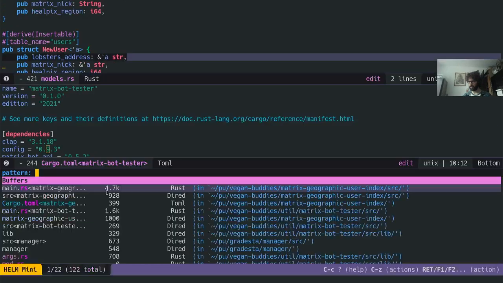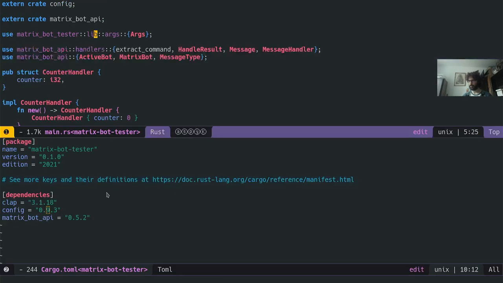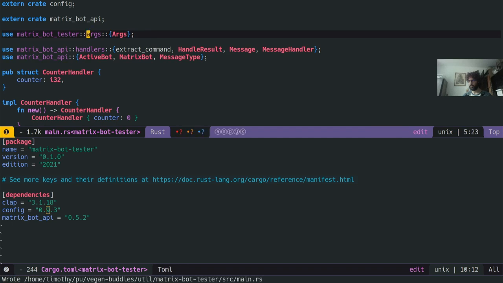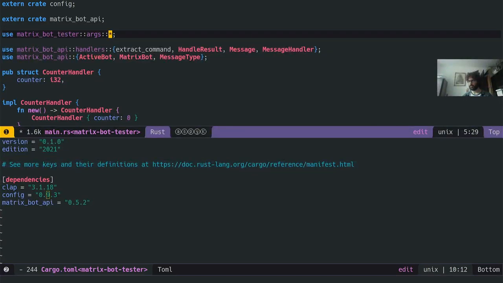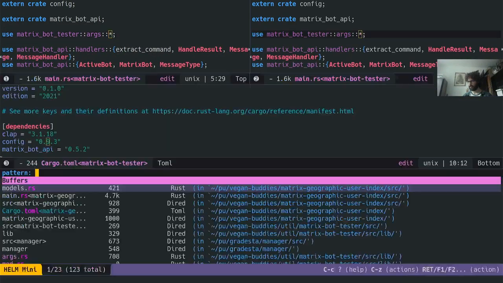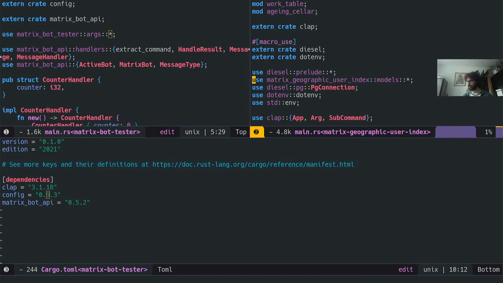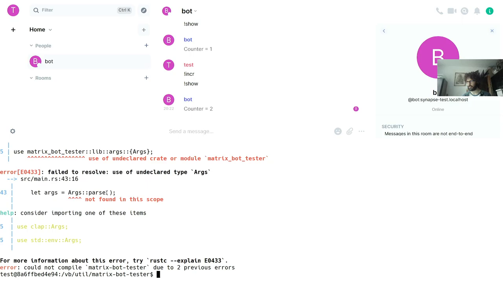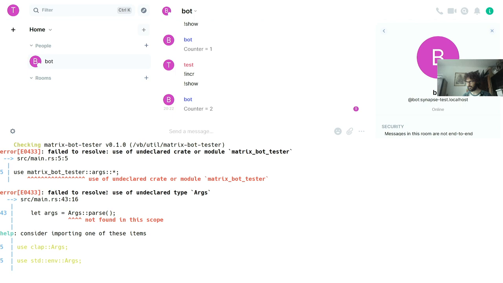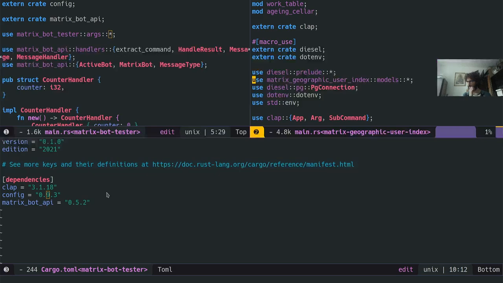then in here, in this main file, I'm going to get rid of the lib. And I'm going to use a star so that it's exactly the same syntax as the other main file that I know works. So use name of project colon colon name of module colon colon star. It's exactly the same. And yet, in this case, it doesn't work.